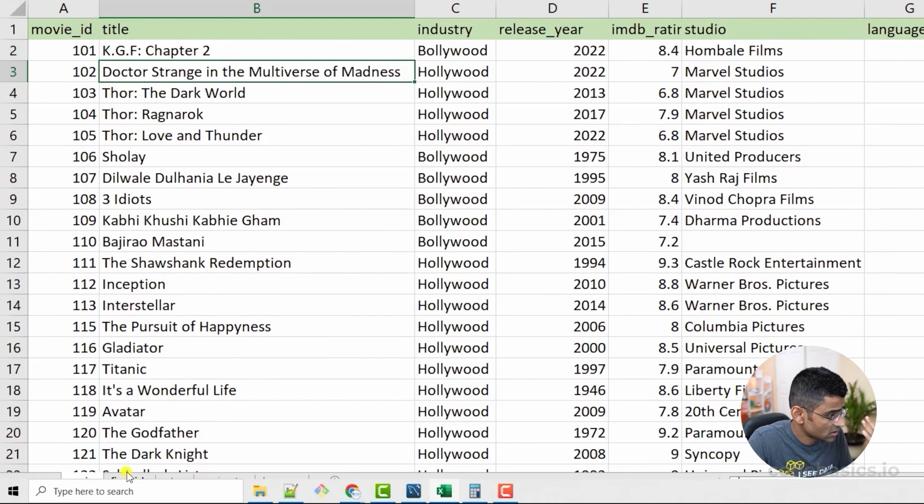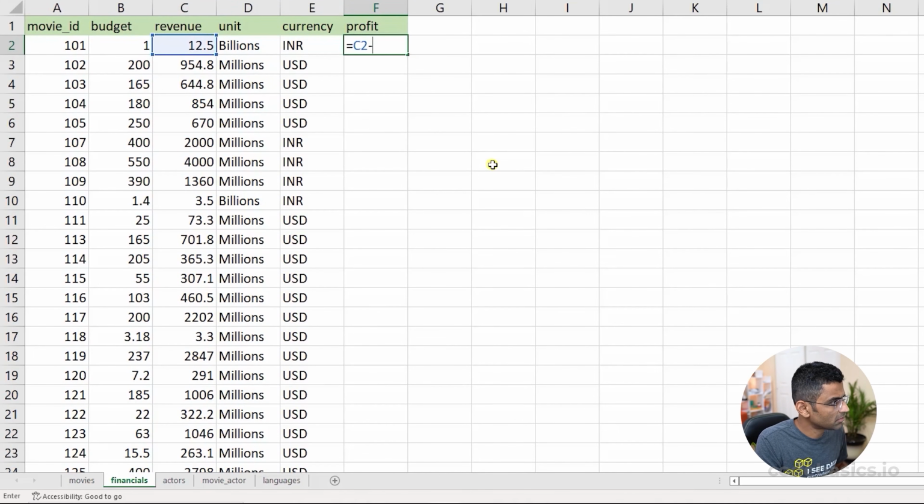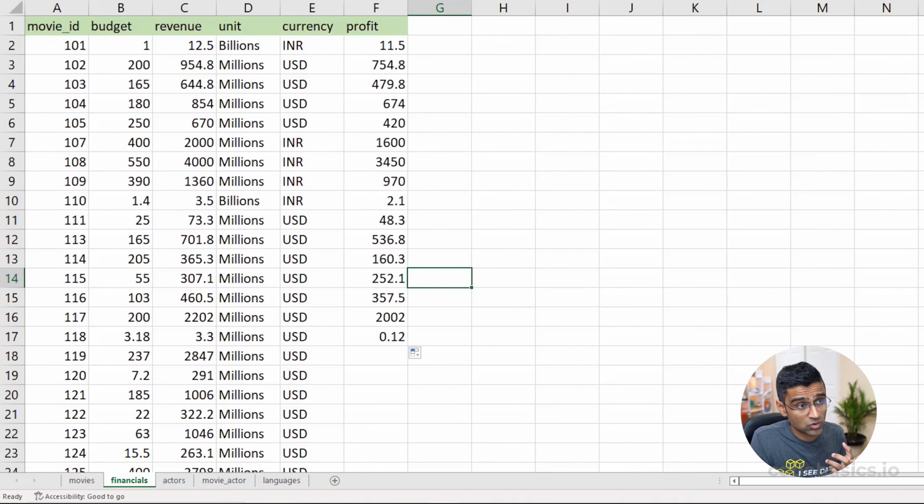102 is Doctor Strange. And for 102, which is Doctor Strange, they made $954 million in box office as of the date that this data was captured. And their budget for making the movie was 200. Now let's say you want to calculate the profit column. How do you do that? Well, it's very simple, right? Profit is equal to revenue minus budget. And we will be able to do the same thing using the formula in MySQL as well.